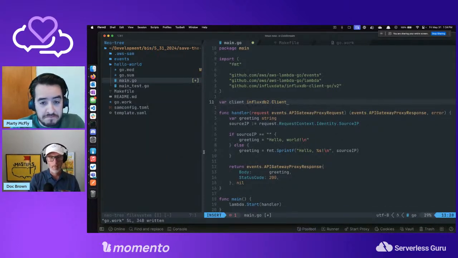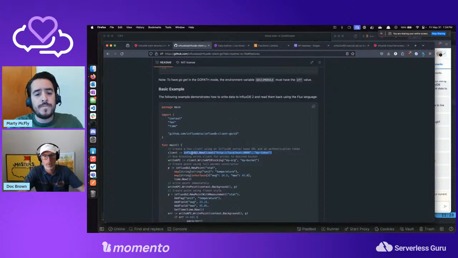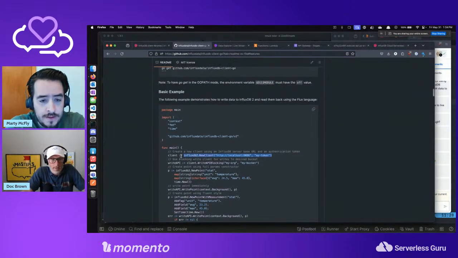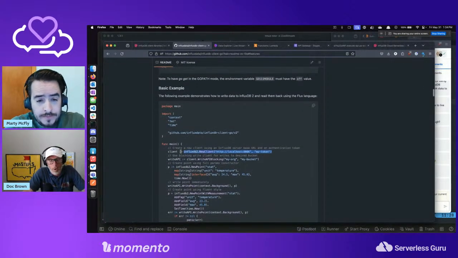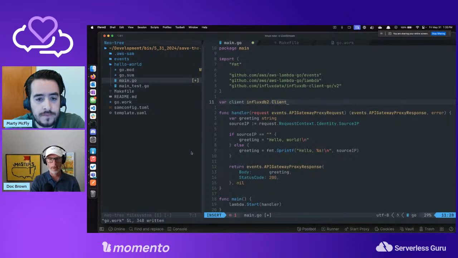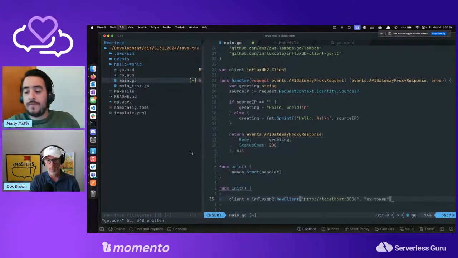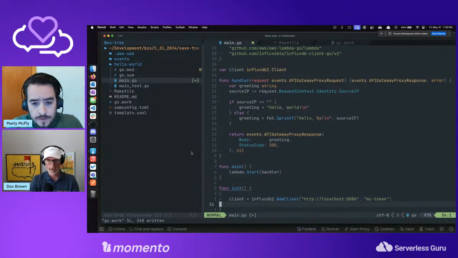Cool. And so in Go, we're going to need a token. If you use a variable with a colon, I'm basically creating a new variable. I don't want to create it, I just want to assign it. You don't need semicolons either in Go. In our init function, we're going to say client equals that thing. Awesome. So we've got a client.